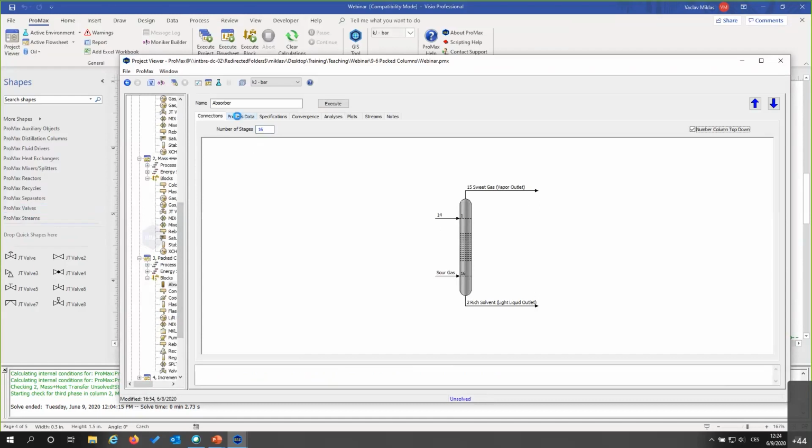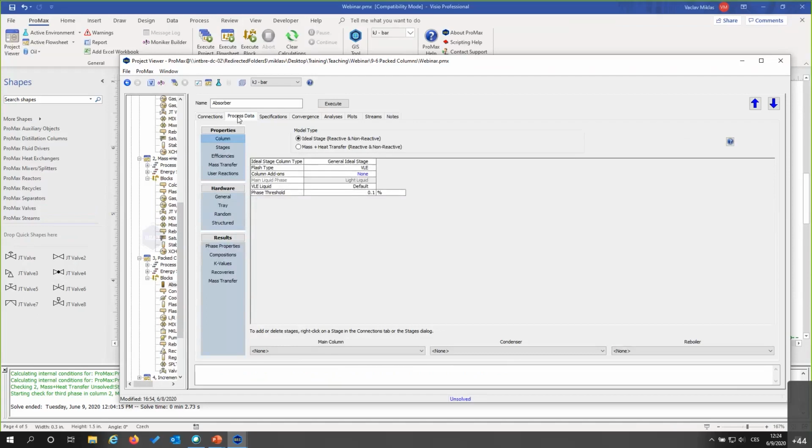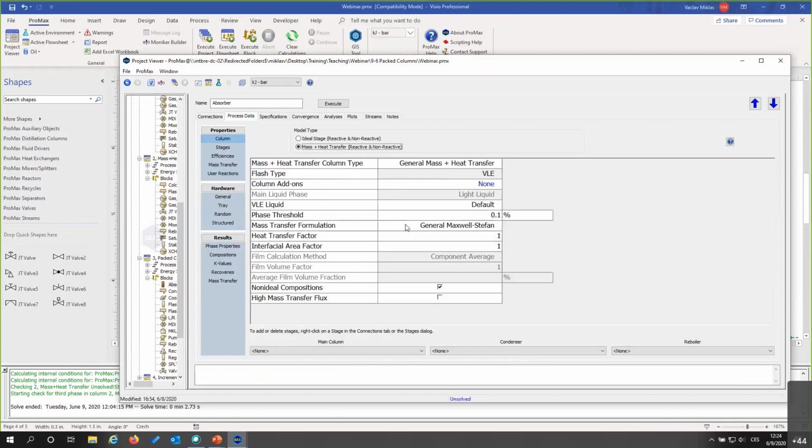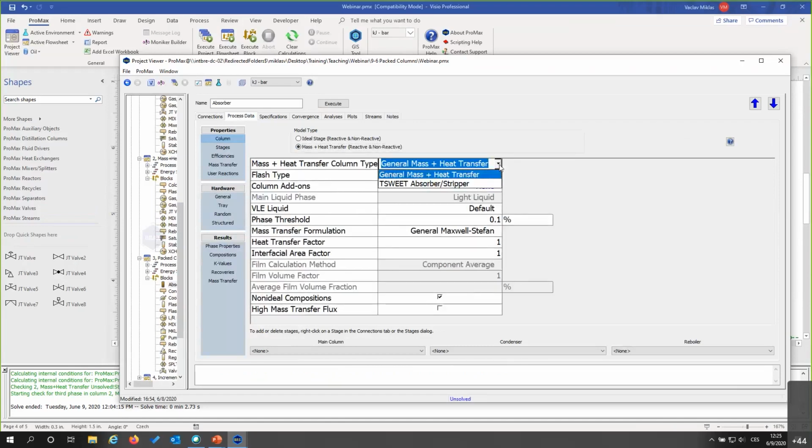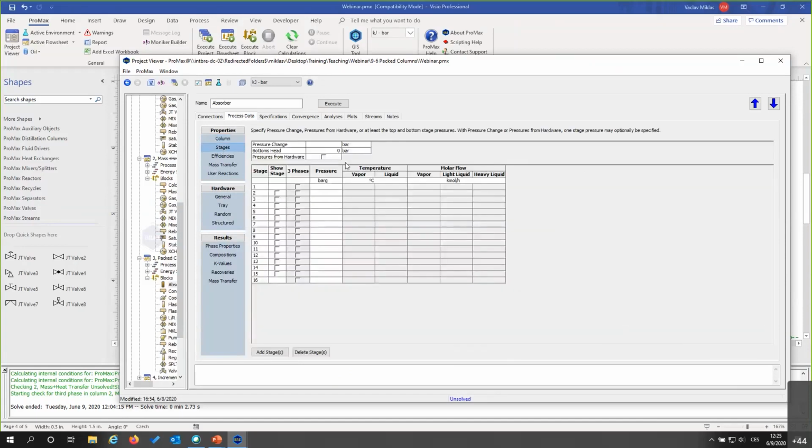Now I need to go to process data. And the model type we're going to use is mass and heat transfer model. You might remember that for amine screening applications, we need to switch on the kinetic model, and that's the reason why I need to switch the column type to T-suite absorber/stripper. We also have to specify the pressure profile, so we can put in 0.3, for instance.